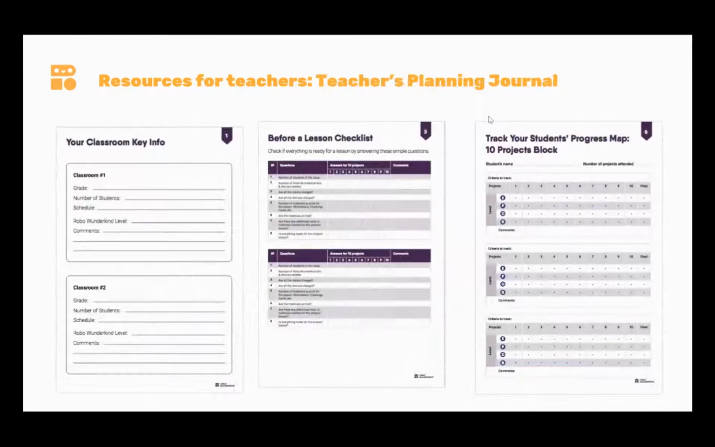Taking a closer look at that teacher's planning journal, you can see some of the tools that you've got here, helping you plan out exactly who's going to be taking part in all the different classes, how many numbers you're working with, what the schedule is going to be. So it's helping you make out all the planning notes for that. You've got really handy checklists to make sure you've got everything you're going to need for all the specific lessons, and of course those progress maps. So that's just a couple of examples on some of the materials that you've got to work with.